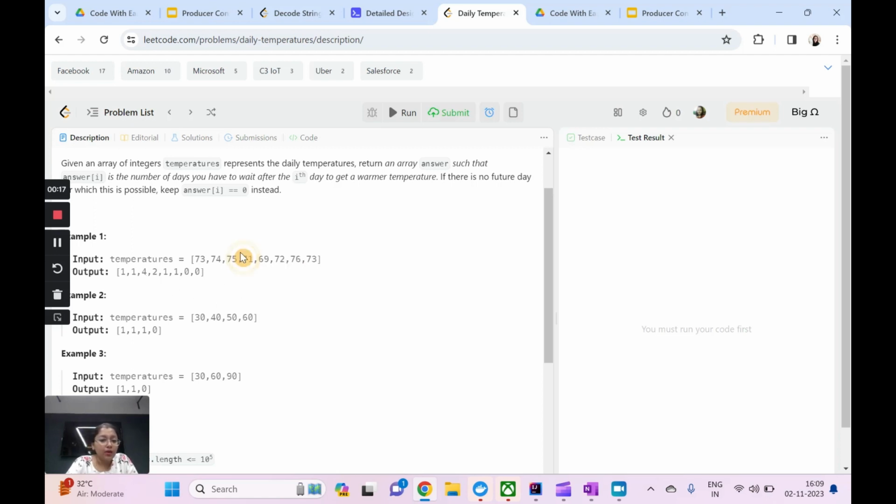But what about 71? When I come to 71, it has dropped to 69 and then risen to 72, which means I have to wait 2 days. That is why the answer is 2. So this is the question that we have. At every index, we have to point out how many days we have to wait till we get a temperature which is greater than my current temperature. Current temperature as in the ith value's temperature.